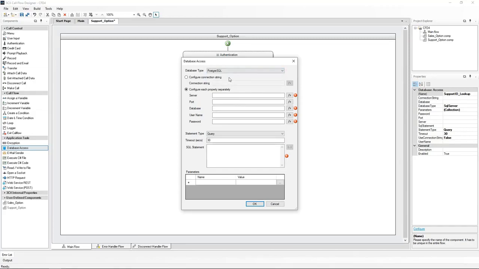Now we will enter the individual properties of the database. First, we will enter the database server IP. The database name is company. The username to connect to the database is Postgres. And then the password. The statement type will be set to scalar to return a single value. In this case, the number of database entries the support ID entered matches.